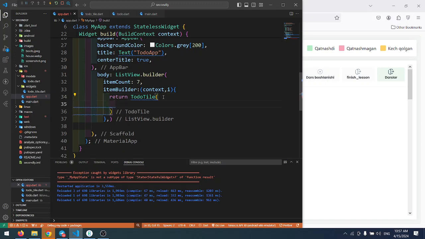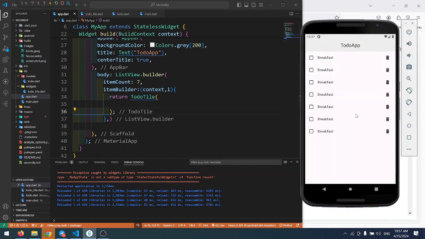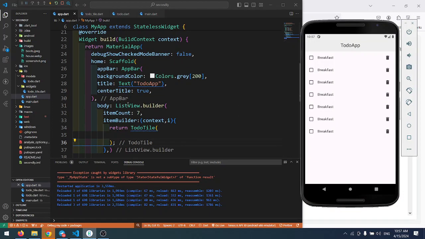And now I should write the function. Not that you have to pass parameters later on, but for now just put semicolon. Let's see what we got. Just put semicolon. Control S. Open the emulator. Okay, we got all these 7 to-do tasks, which is enough for now.